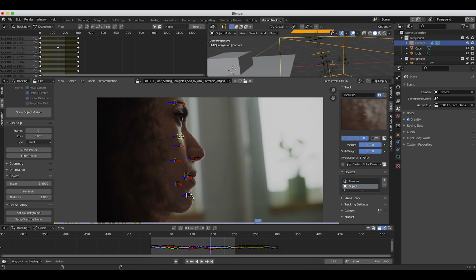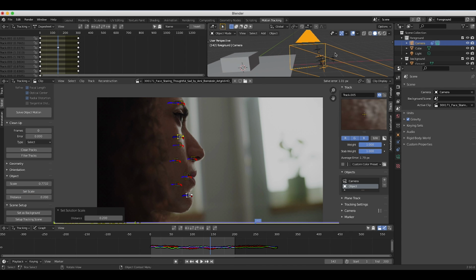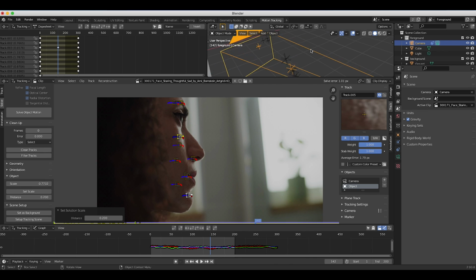So this is about maybe 1/4 of a meter, maybe a little bit less. So this distance should be in meters, so maybe 0.2. And then I'll click on set scale. And as you can see here, if you're watching the top left, our object track became much closer to the camera, and it should be a more accurate representation of where our object is in our scene.